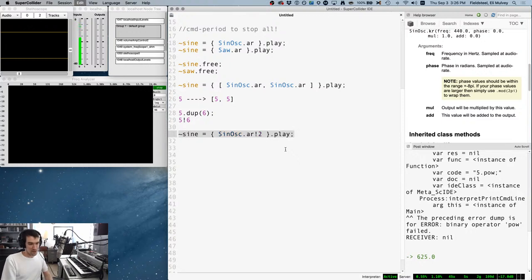Now, UGens work the same way. In the case of SinOsc, there are 4 expected arguments: frequency in hertz, phase in radians, and then 2 more arguments called mul and add.